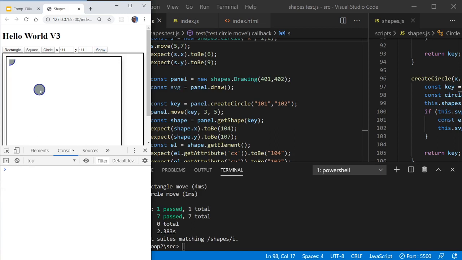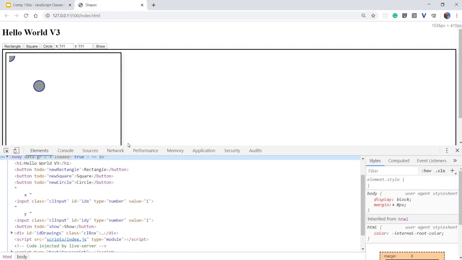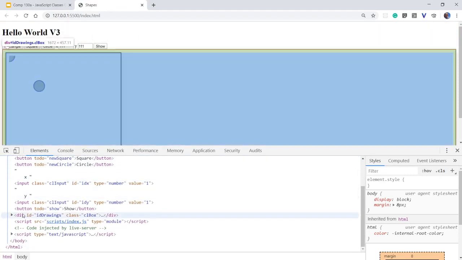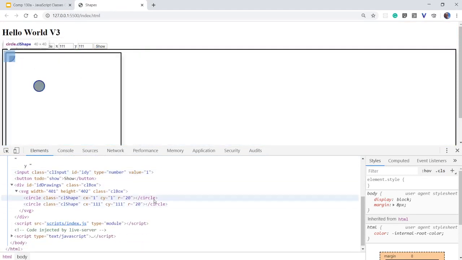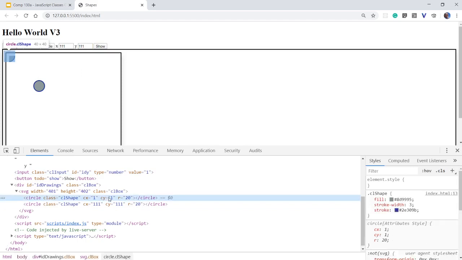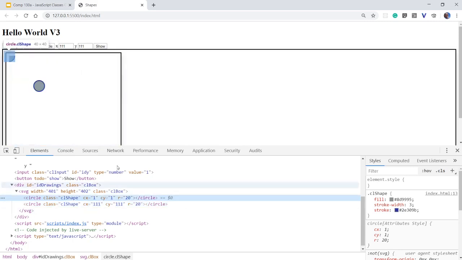So what I'm going to do is have a look at the elements, and let's make this big again and see if we can see anything wrong in the elements. So we go to our div, we go to our SVG, and we have a look at it and see. Does anybody see what's wrong here? Right, we do not have a key attribute here. For some reason, the key never got put there.